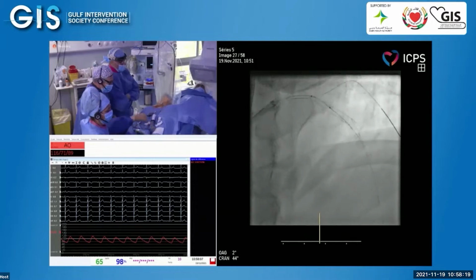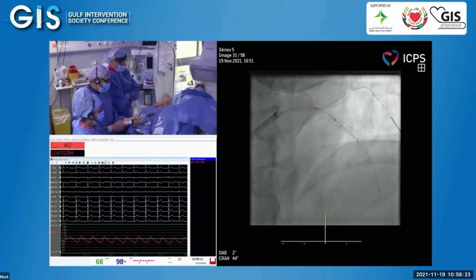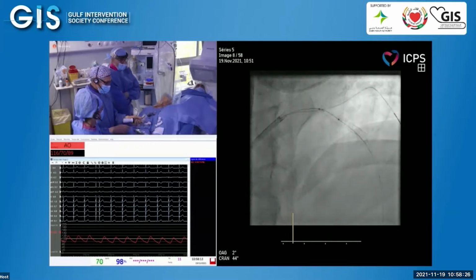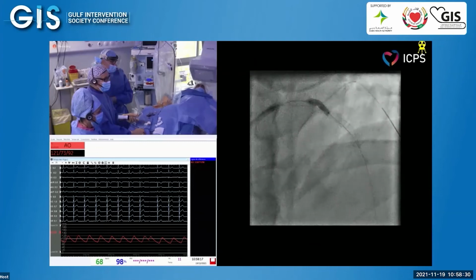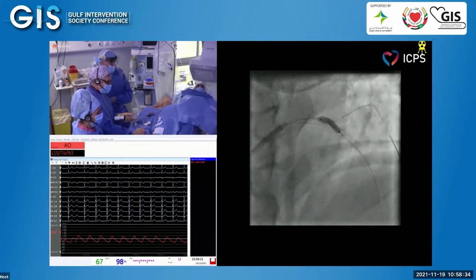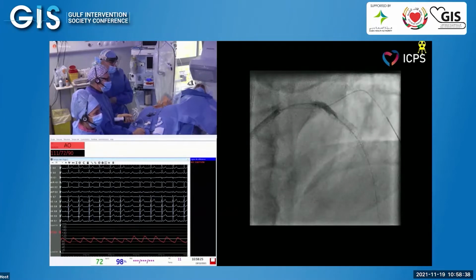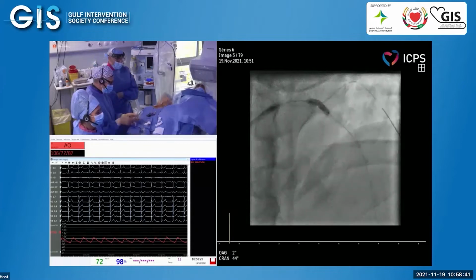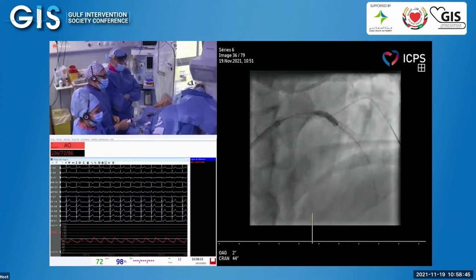What I would do, like we had the talk by Akiko yesterday, is I actually calculate the calcium volume index, and based on the calcium volume index, I decide which modality I'm going to use. In this case, I don't think the calcium volume index is that high. I would have gone with a cutting balloon, a non-compliant balloon, see if I could crack it up, and if not, then I may escalate to a Shockwave.